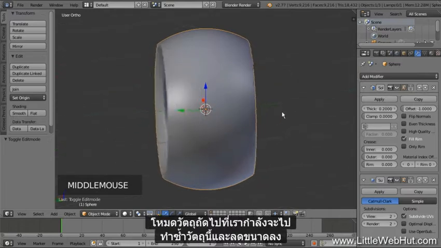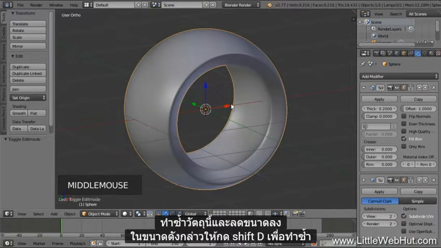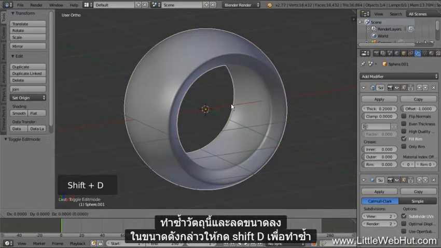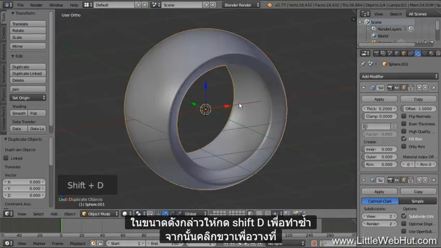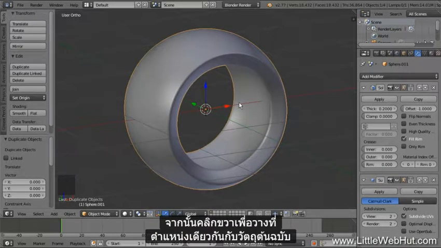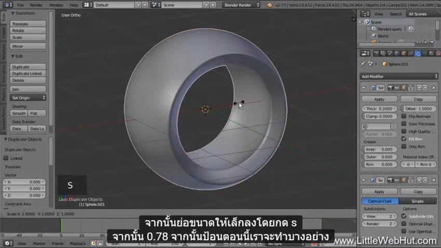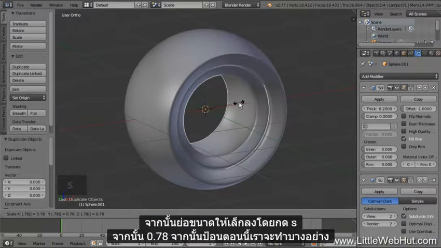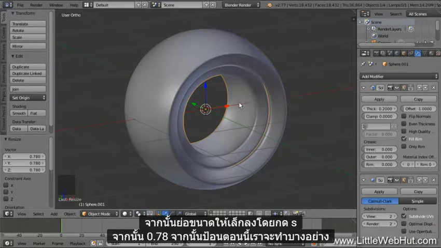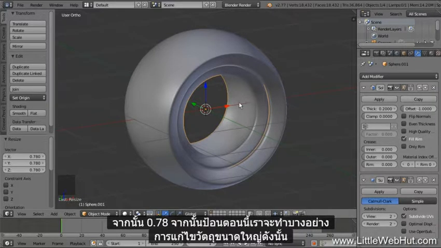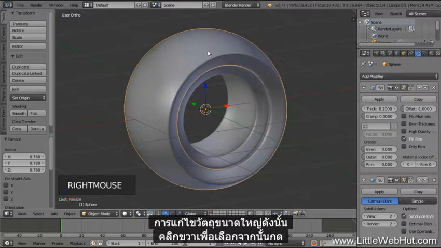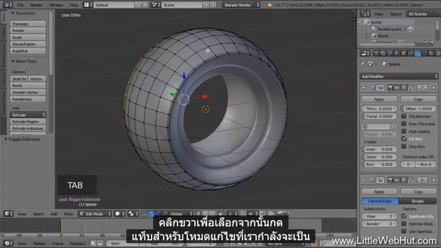Next, we're going to duplicate this object and scale it down in size. So press Shift-D to duplicate, and then right-click to place it at the same location as the original object. Then scale it down in size by pressing S, then 0.78, then Enter. Now we'll make some modifications to the large object, so right-click it to select it. Then press Tab for Edit Mode.